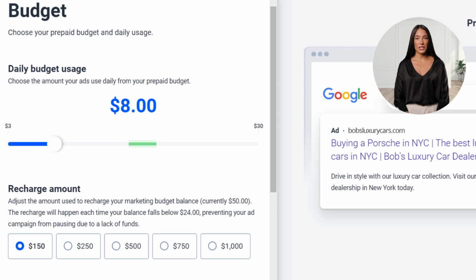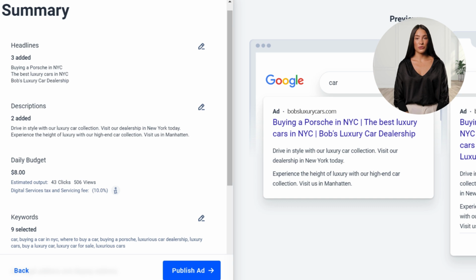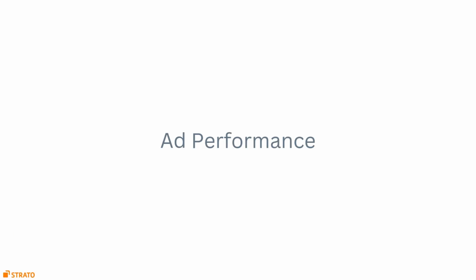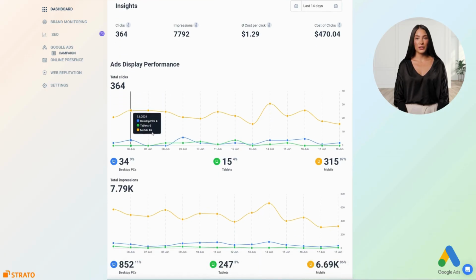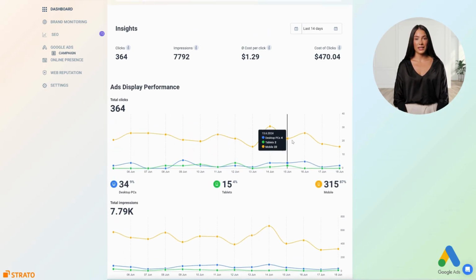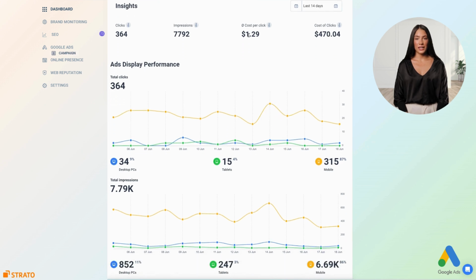Then, you set your daily budget and choose the recharge amount in our prepaid system. Once you've reviewed all the details, you can verify and launch your campaign. After our experts have reviewed and approved your campaign, you can monitor the performance of your ads. It's important to regularly check clicks and costs to ensure you're achieving the best possible results.